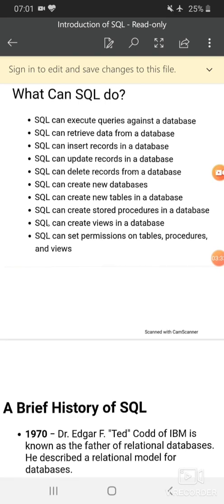So SQL can create a database, manipulate a database, edit a database, update a database, and set permissions on tables, procedures and views. So SQL is a language for creating, updating, deleting and manipulating data in a database.